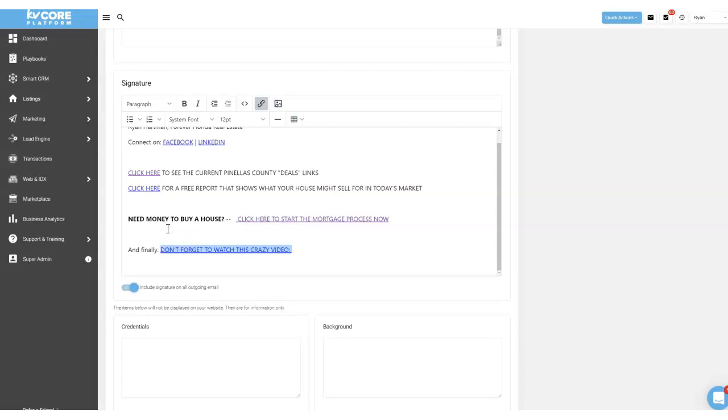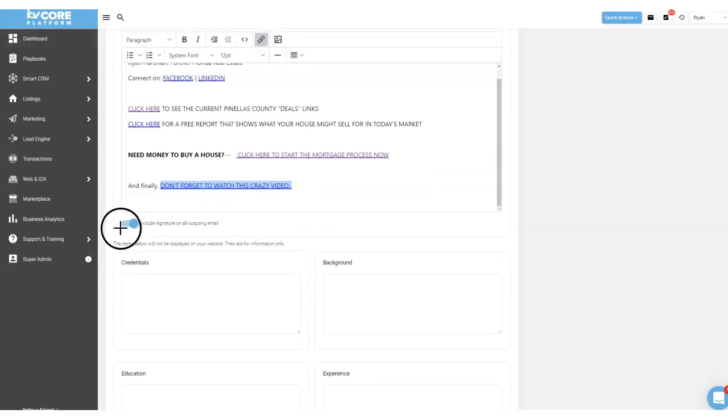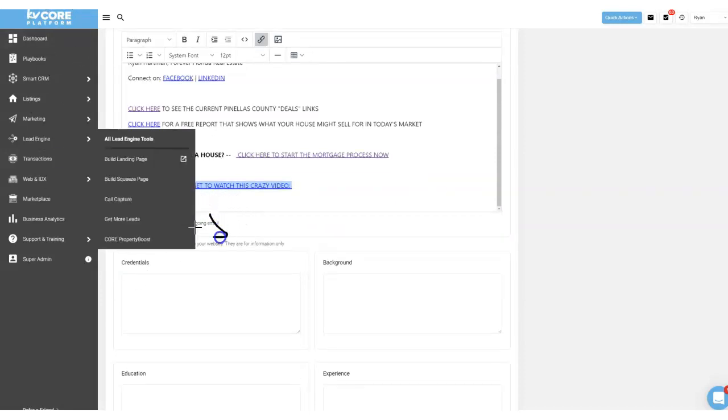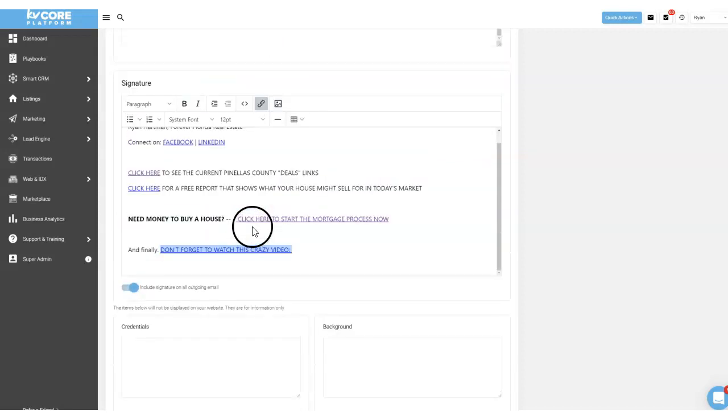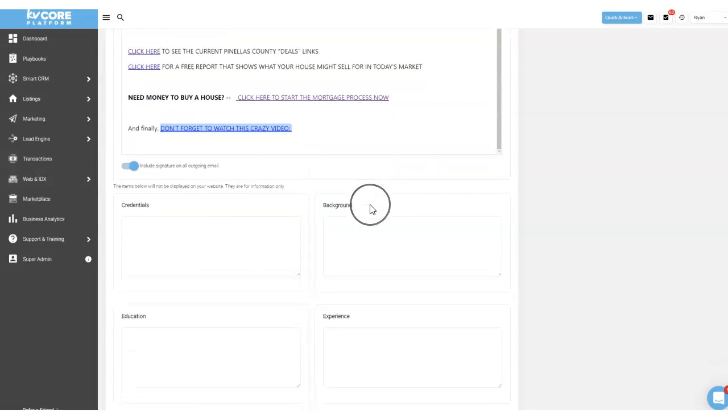Just another idea. Next, you'll see this option right here. It says include signature on all outgoing email. My navigation's getting in the way here. But what this means is that by default, anytime a smart campaign goes out or other system communications, it'll just drop your signature in. And I personally like this option. I recommend you just leave that on so that you don't have to remember to put your signature every time you're sending a smart campaign email or creating a new template. But it's totally up to you what you want to do there. You can toggle that off and on whenever you want.